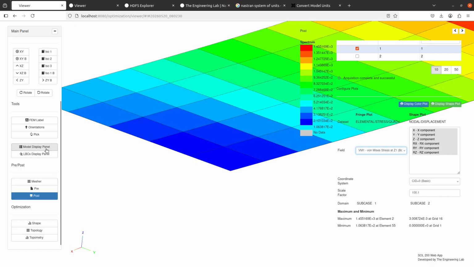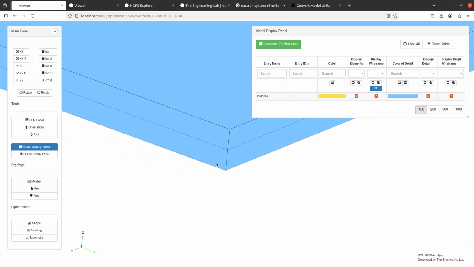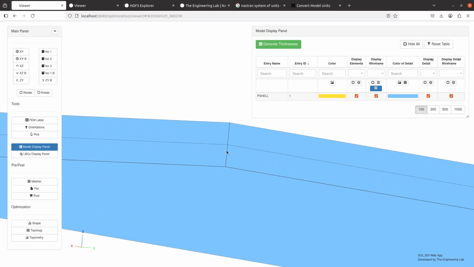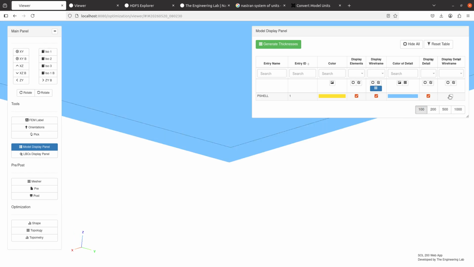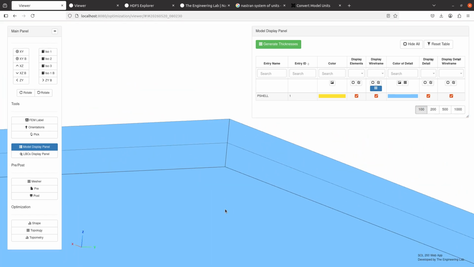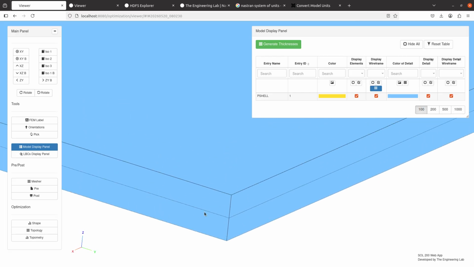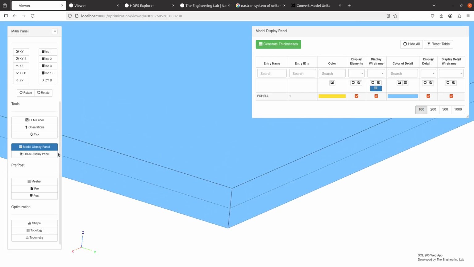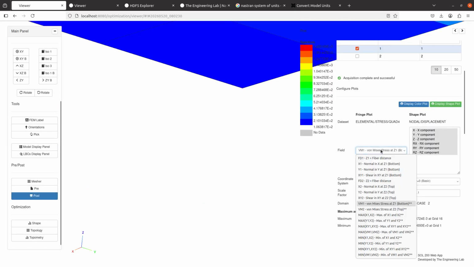Z1 and Z2 terms: Z1 is the distance from the midplane, the distance from the elements to the bottom side of the thickness. And Z2 is the distance from the elements to the top side of the element. So that's what Z1 and Z2 are. And in the web app, they're labeled with bottom and top.